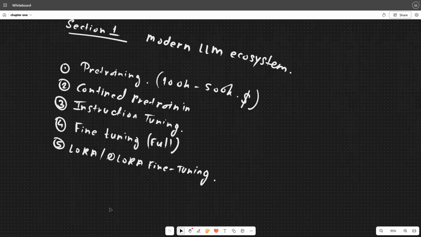Then we have the sixth factor, which is RLHF, DPO, and PPO. Alignment training teaches the model to prefer human-approved responses, used to make models safer, more helpful, and less toxic. DPO has largely replaced PPO for most use cases. So we have to know this.